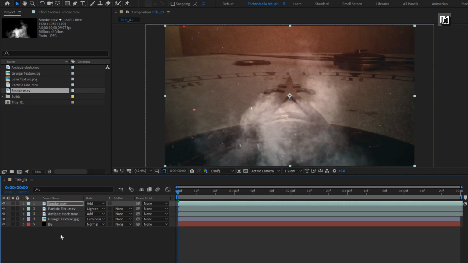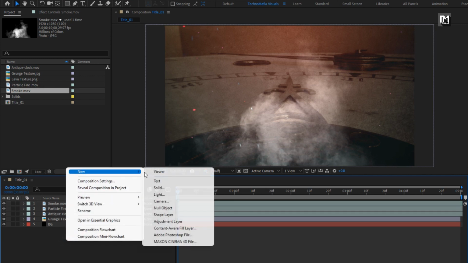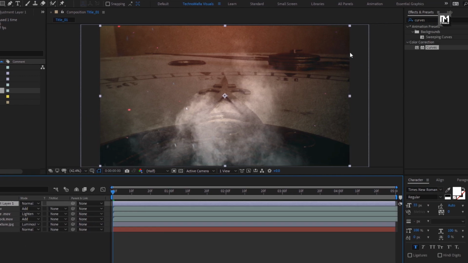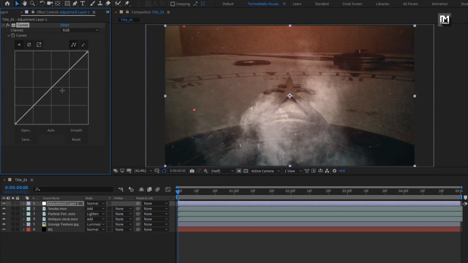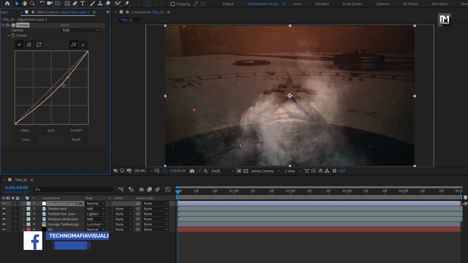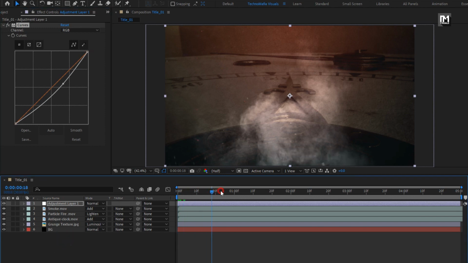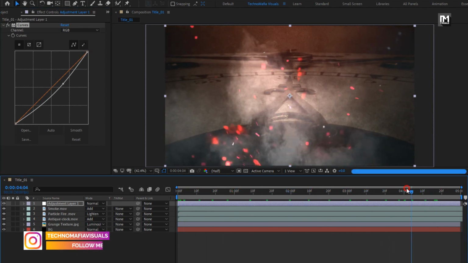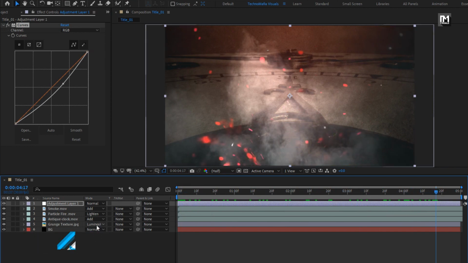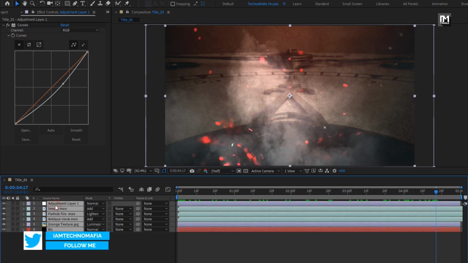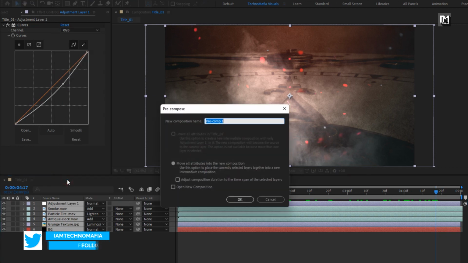Perfect. Let's create a new adjustment layer. For the adjustment layer, add Curves. Now adjust the curves as shown. You can see the preview. Now select all the layers. Pre-compose them. Name it Background.